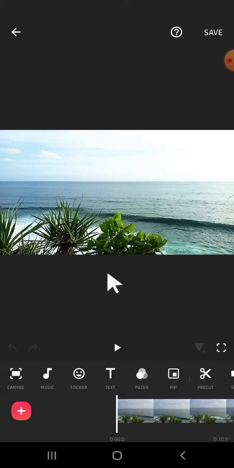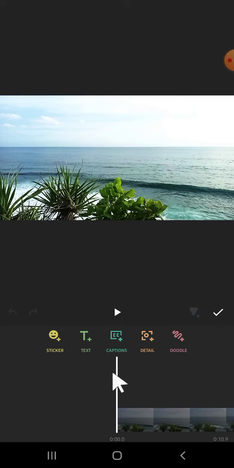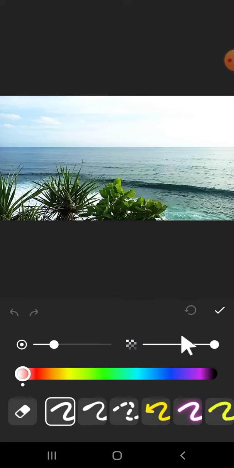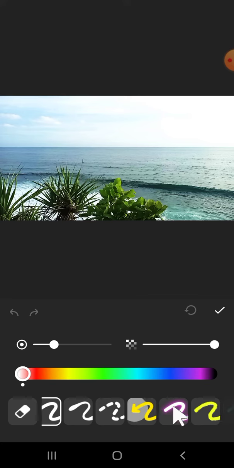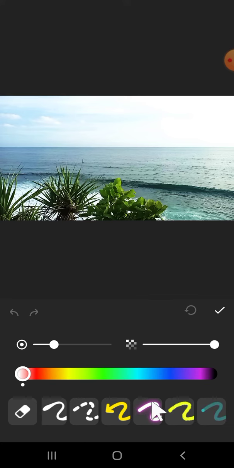And then if we want to draw on our video, the first thing we're going to do is click on the text option, then click on the Doodle option. Then here you can draw on your video. You can select the brush that you want to use, and I'm gonna go with this one. And you can also select the color for your doodle. You can also adjust the opacity, and I'm gonna go with blue color.